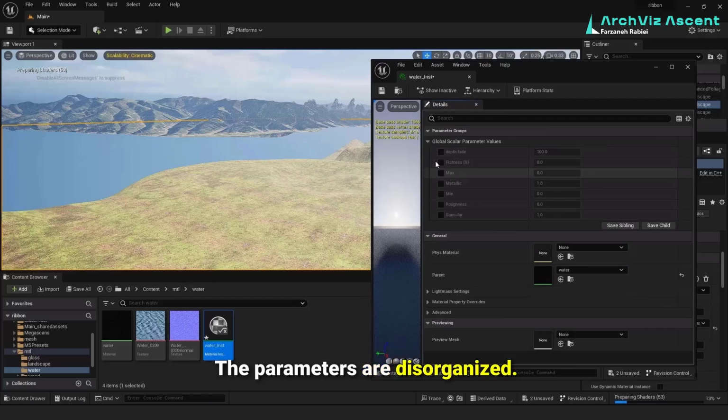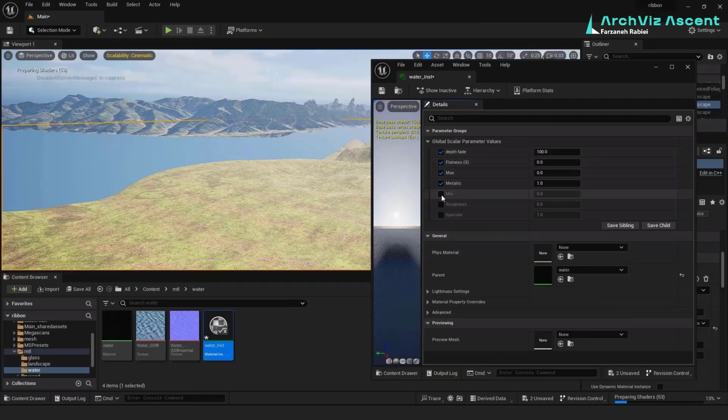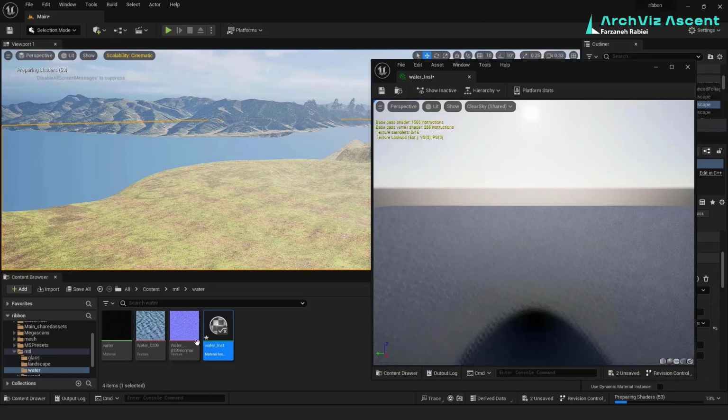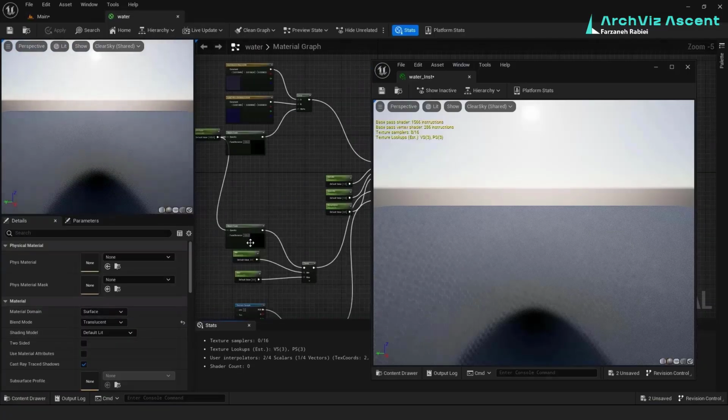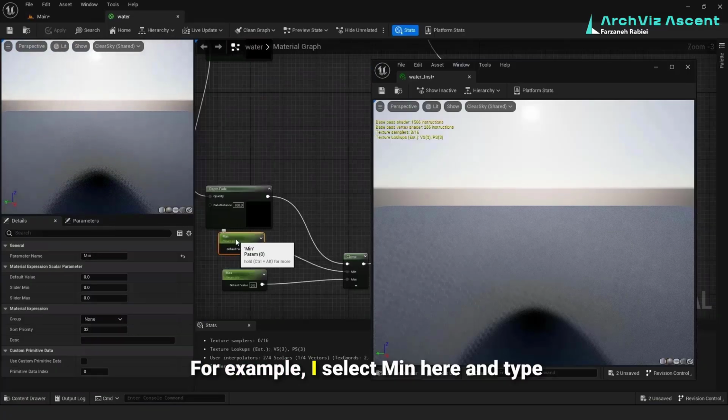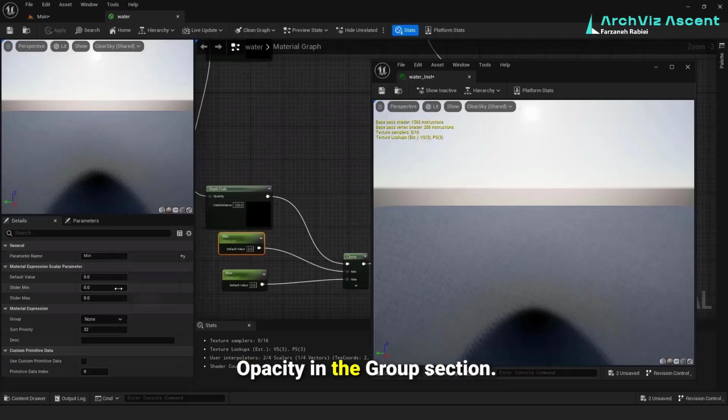The parameters are disorganized. It's better to group them. For example, I select min here and type opacity in the group section. I repeat this process for the normal and base color parameters as well.